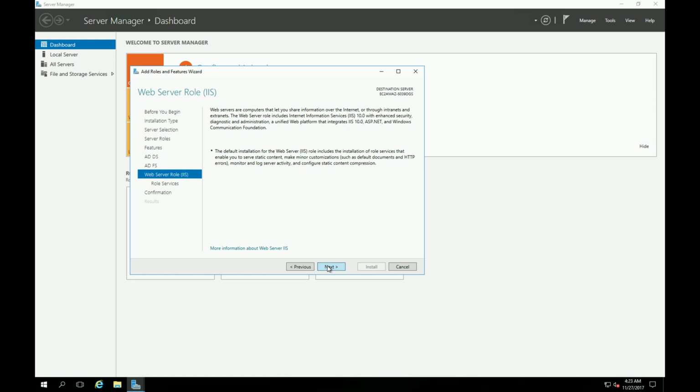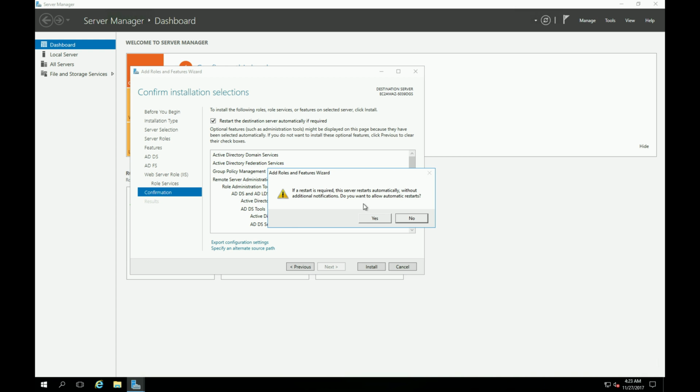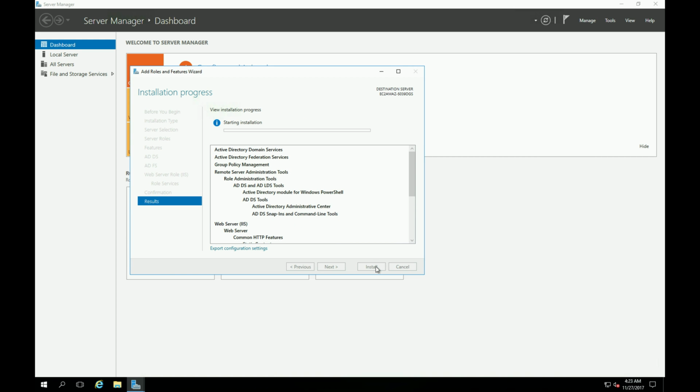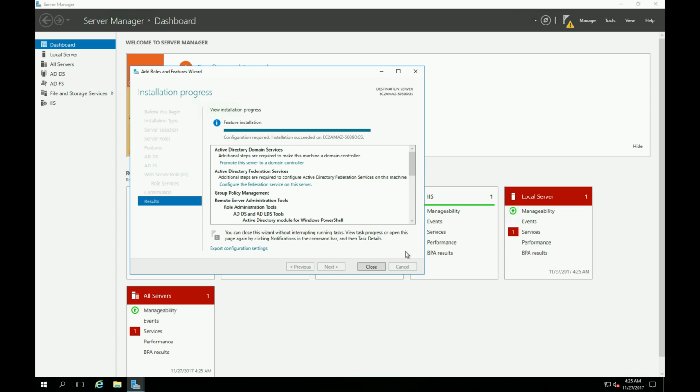Next, next, next. Okay, I'll check this one too. Restart the destination server automatically if required. Yes, and install. This will take some time, so once again we need to be a little patient. Okay, the installation is completed. Let's click on close now.